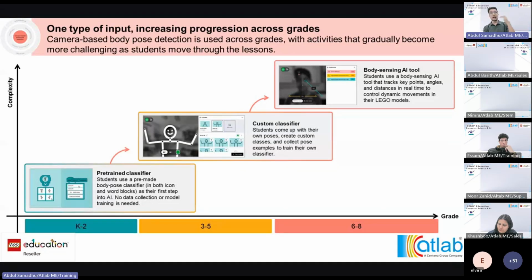And finally, for the highest age band, that is grade 6 to 8, there is a new AI tool that is being introduced that is called the body sensing AI tool. So apart from the pre-trained classifier and the custom classifier, they will also be introduced to body sensing AI tool, where students can explore an even more detailed or advanced version of AI, where this particular AI will be able to track pupils, nose position, ear position, your arms, wrist, shoulder, elbows, everything.